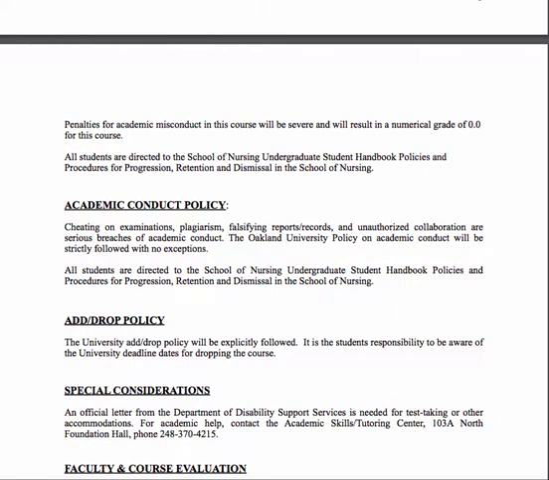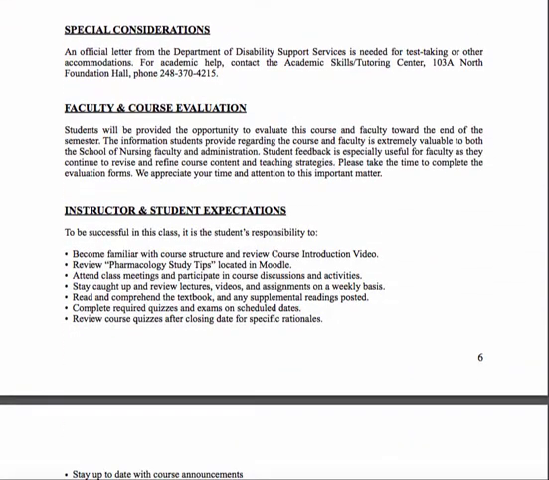Academic penalties, it basically follows the School of Nursing Handbook and the Oakland University policies as well. Same thing, academic conduct, like I mentioned. These are the university policies, and you can also look through the nursing handbook as well. Add drop policy, be familiar with that. There are certain dates, obviously, that you have to be aware of if you are potentially dropping the course. Special considerations, I mentioned this in Part A. If you need a letter of support, or if you need any help, the numbers here are available for you. Course evaluation, like I already mentioned, I definitely appreciate it if you would fill out the course evaluation.